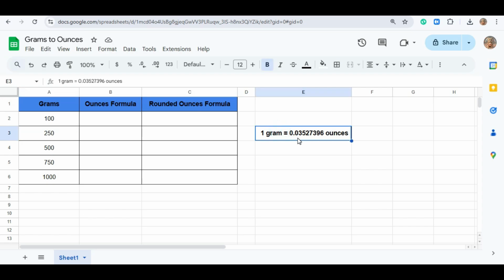1 gram is equal to 0.03527396 ounces. Let's take an example. I have a value of 100 grams and I want to convert it into ounces. Click on an empty cell and type this formula.